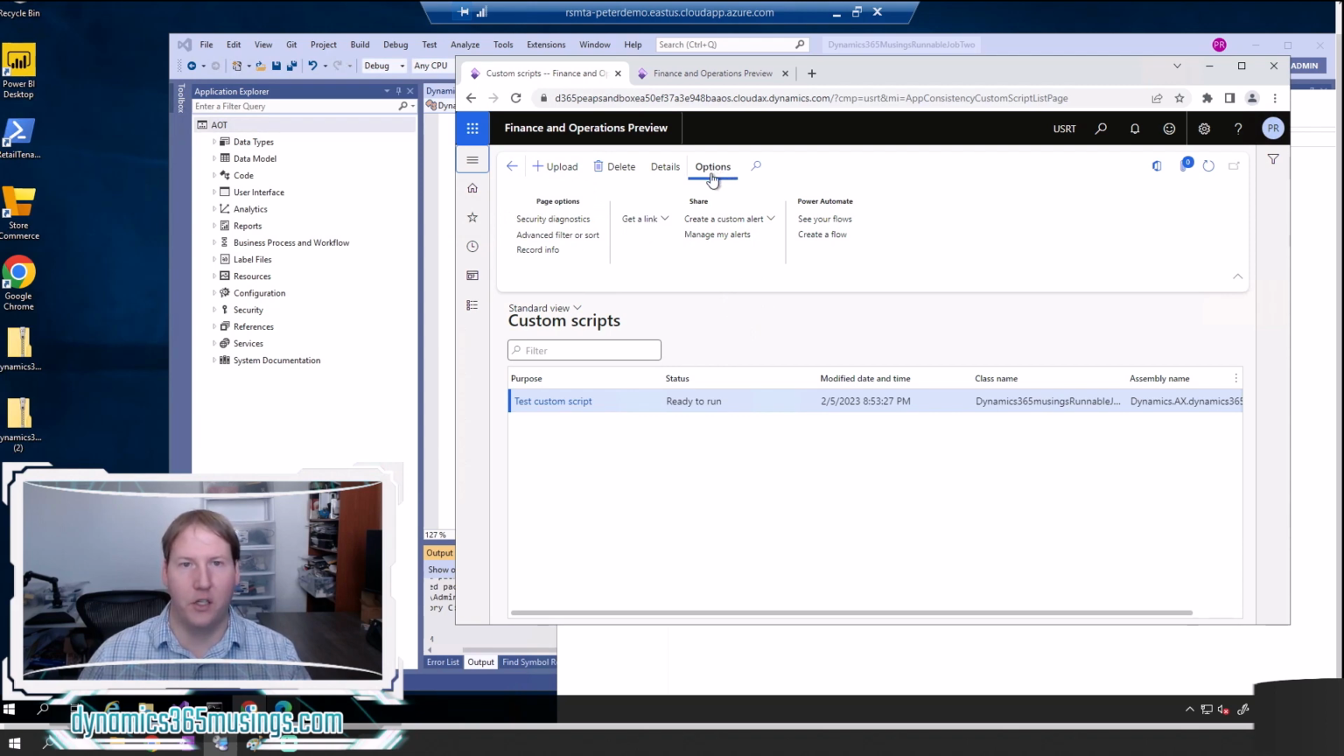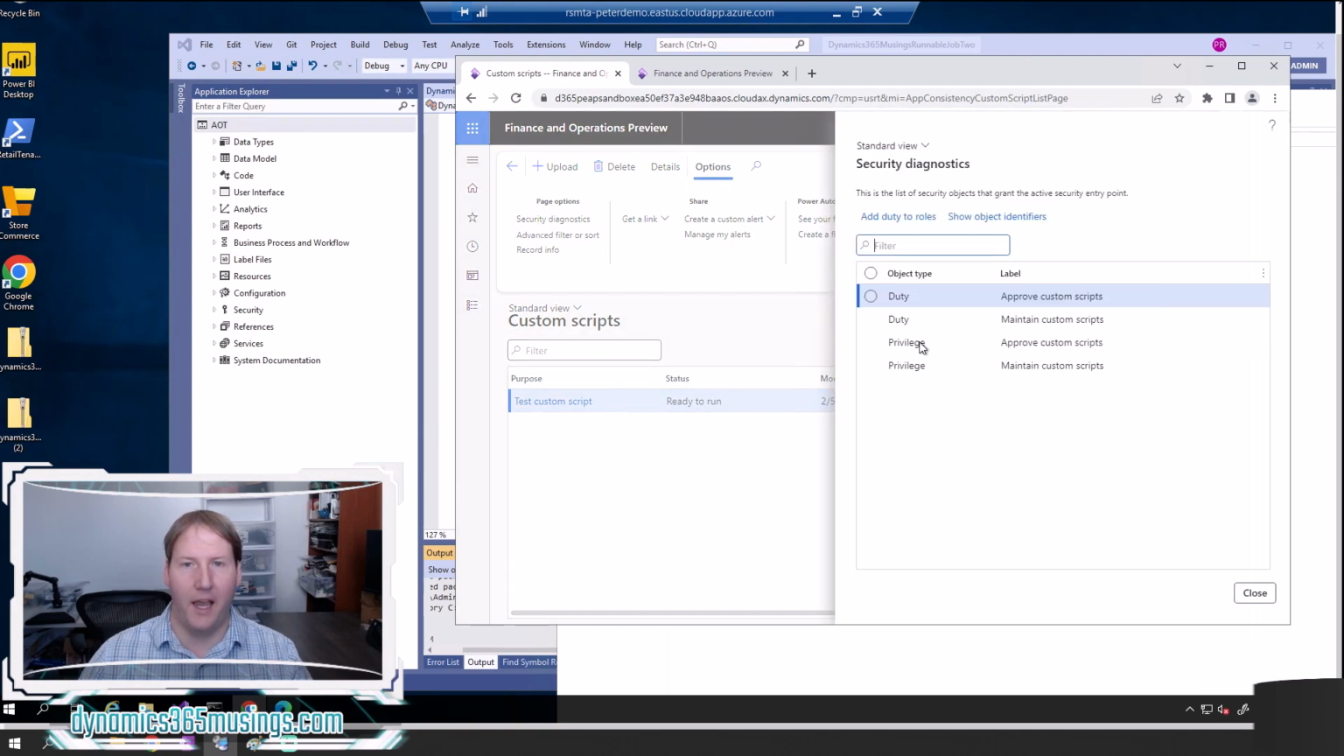So if I go to the options tab like I do on any form in D365, I can click on the security diagnostics button, and it's going to show me the security roles associated with this. There's a duty called approve custom scripts and a duty called maintain custom scripts. To make this work, we need two different D365 users, one that has approve custom scripts and another separate user that has maintain custom scripts.